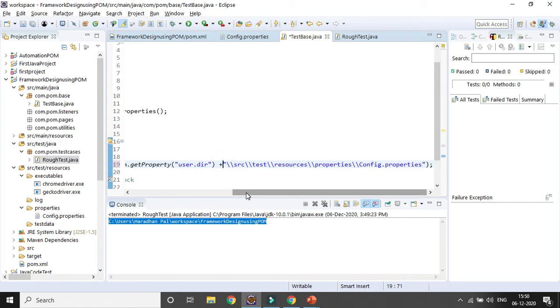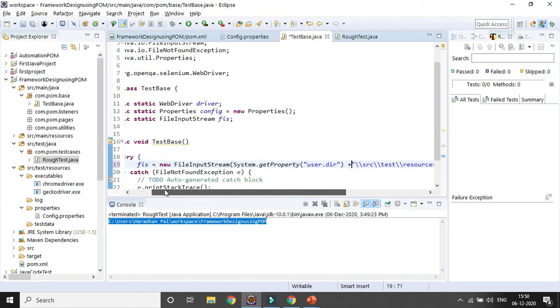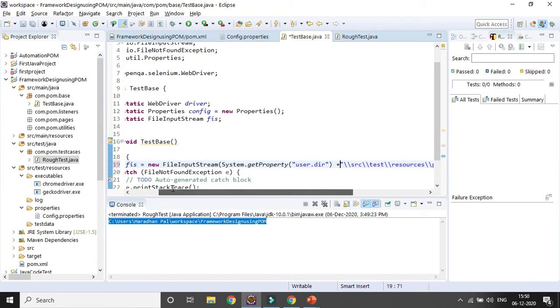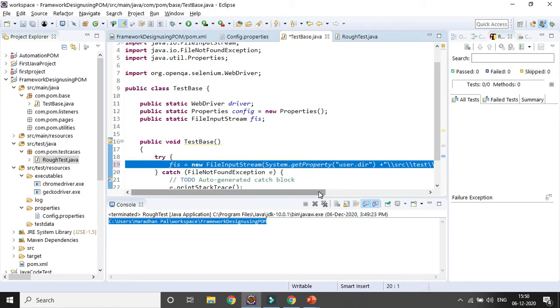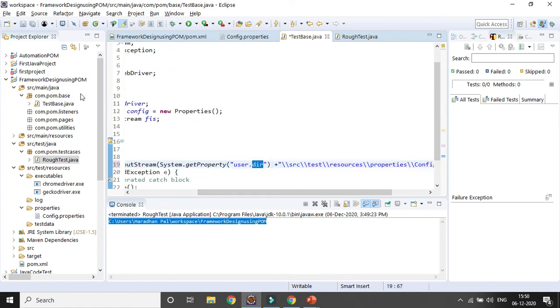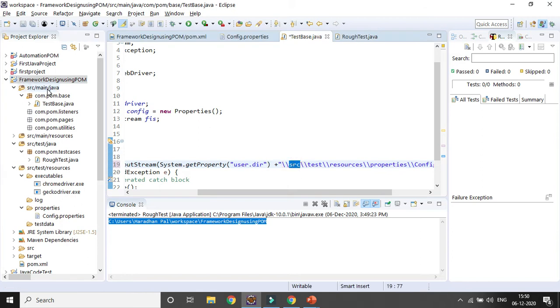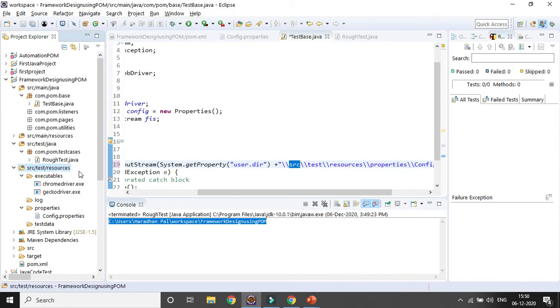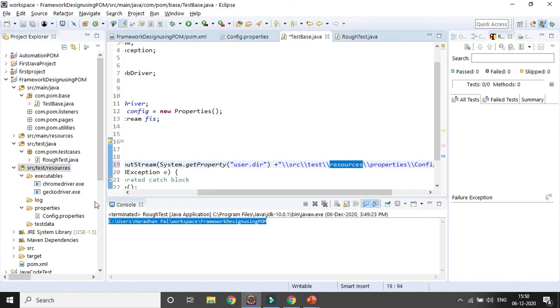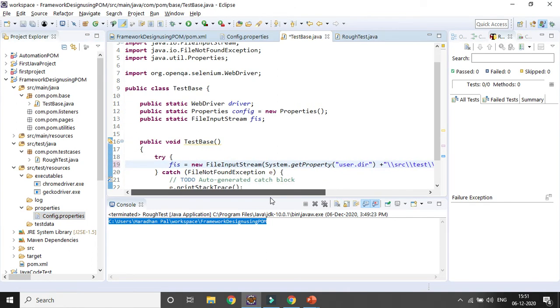So that's the way you can change it with the help of System.getProperty user.dir. I'll be giving the path from the project, so whenever another person uses their system, they do not need to change the path through their workspace. It will automatically default to the project, and then src is the folder, then src test resources, and then the properties file config.properties. So that is the path, and it will work.